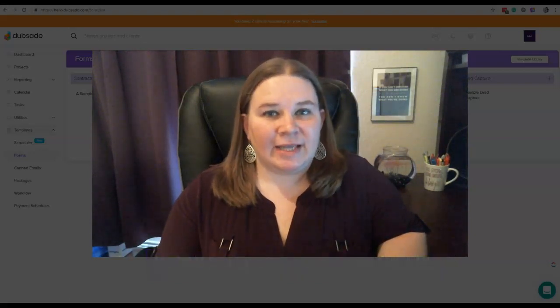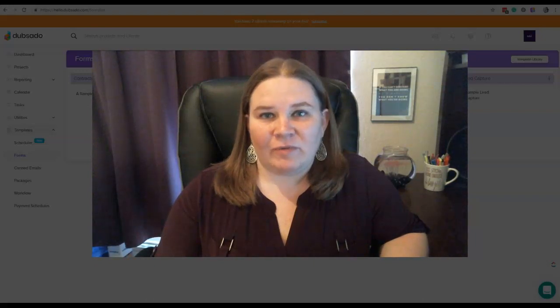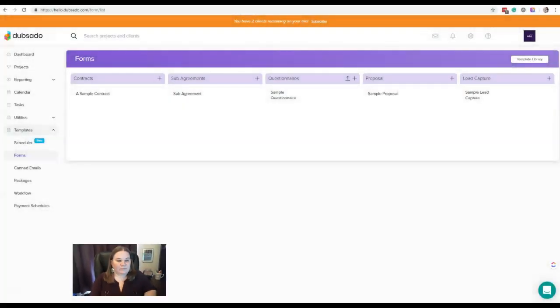Last week we talked about the scheduler template, and today we're going to move on to forms. Now in the forms section, you actually have several different types of forms, and each of these types has different functionality and there's different things you can do with them depending on the type. You'll notice at the top of each one there's a plus icon, and that is what you would click to create a new form with just a blank canvas.